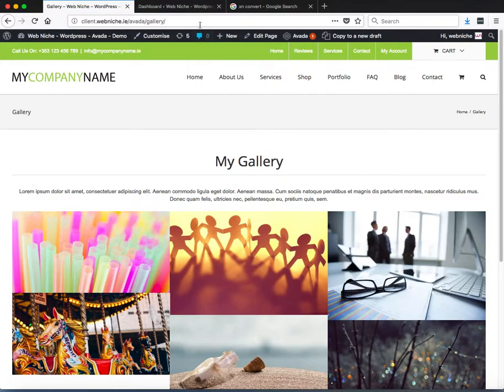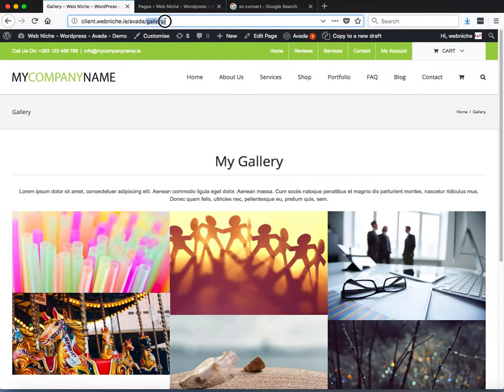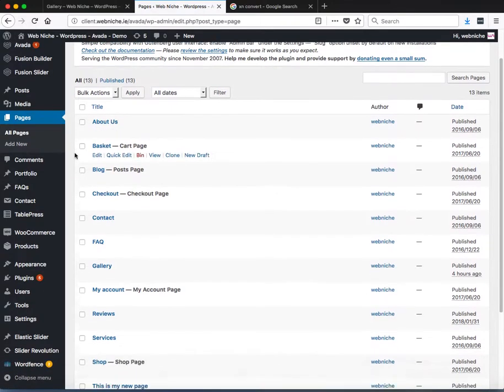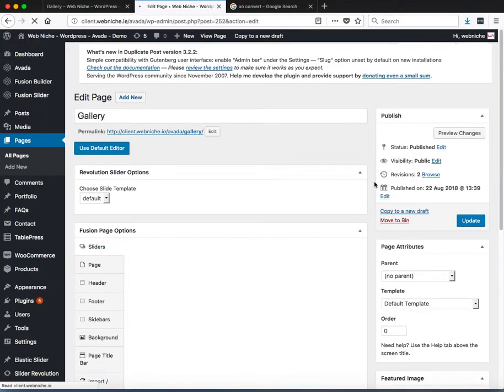So the first thing I'm going to do is log into my WordPress website. I'm going to go to the page that I want. So in this instance, the page that I want is gallery. If you're logged in already and you view the page, you can just click edit page and that will bring you straight to the edit page of whatever particular page you want. I'm just going to go the old-fashioned way and click on pages and scroll down to the page I want, which is gallery, and click into it.